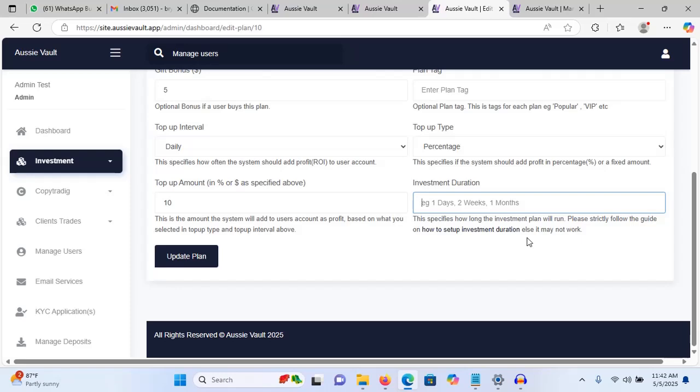Let's say we want it to be 1 month. As you can see, you must write 1 month, with an S at the end. So it's going to be 1, then a capital letter M, because the first letter should be capital. If it's going to be 2 months, write 2 months. Do you get? If it's weeks as well, it's probably 1 weeks. That's how the system works. So you're going to get 10% for the next 1 week.